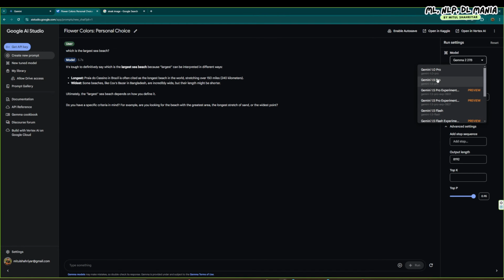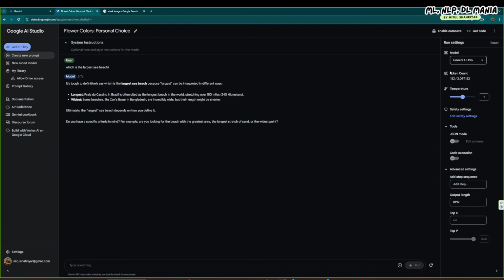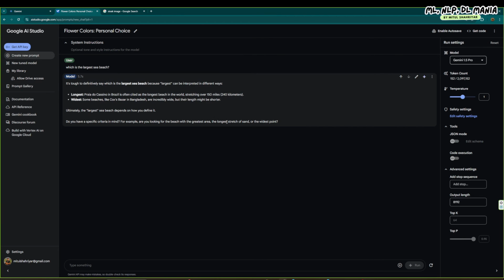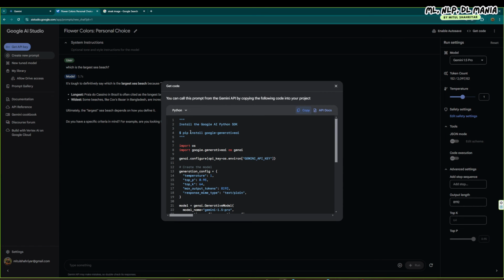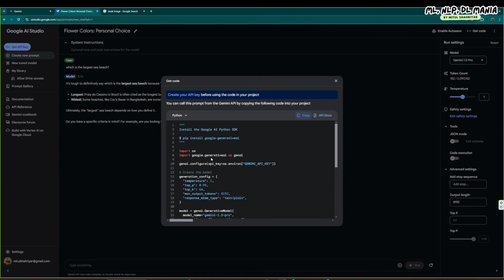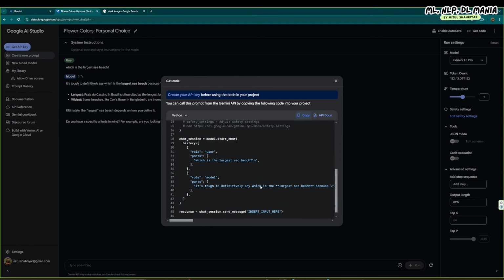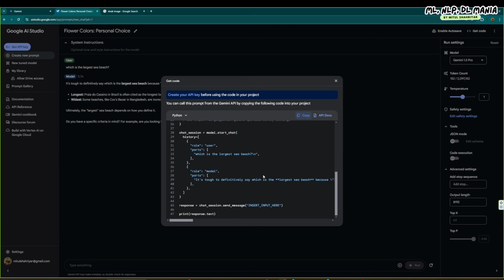Here you cannot get access to that. So if you change the model to the 27 billion parameter one, you just can't get access to the code. But for 1.5 Pro, you can get access to the code. If you go for the code, you will see Python code. You can copy this, paste it in your local system, and then use it.